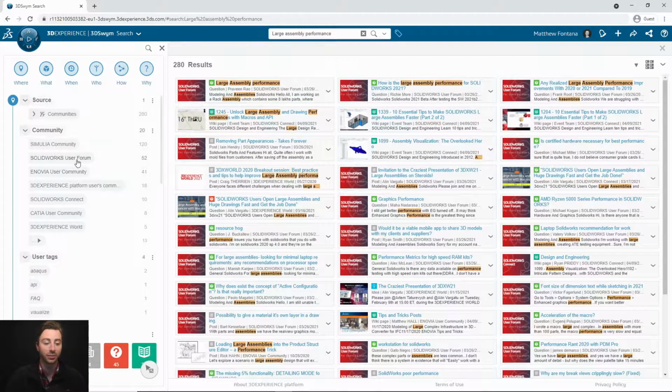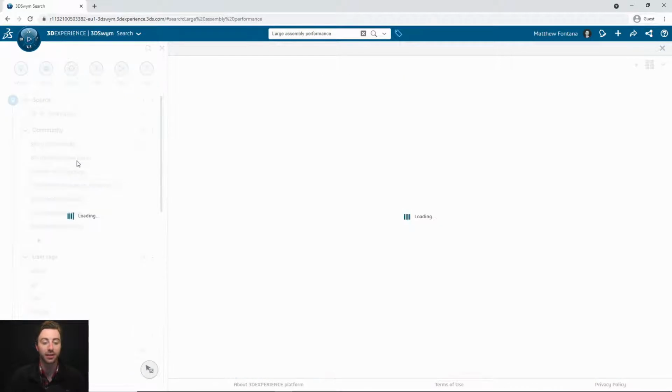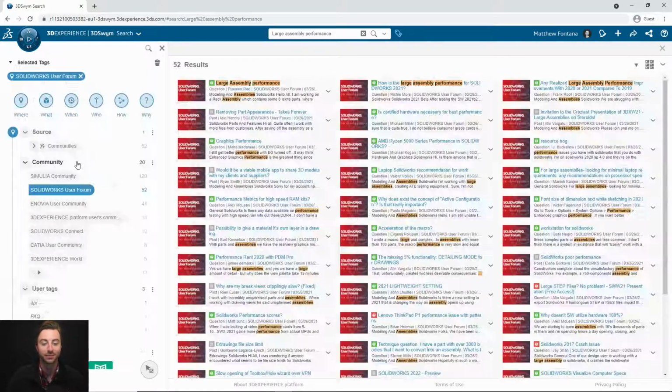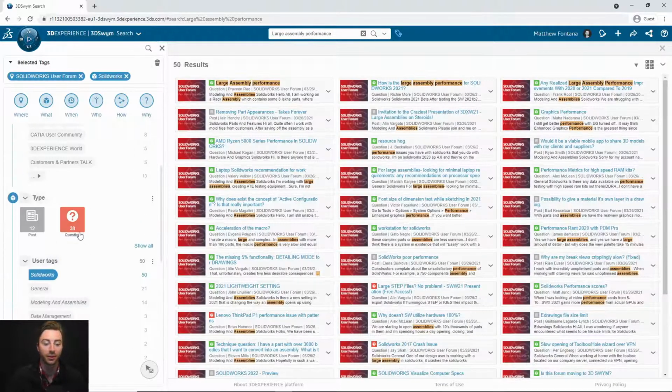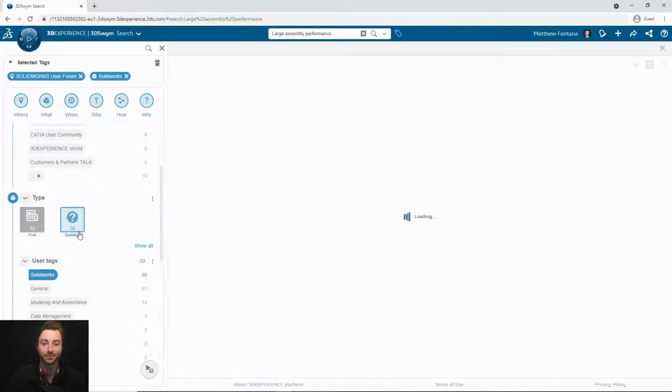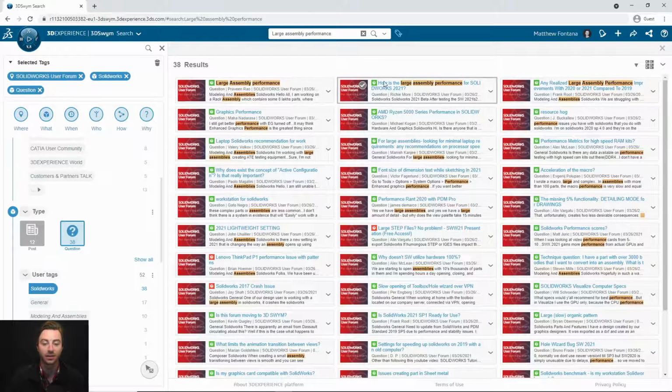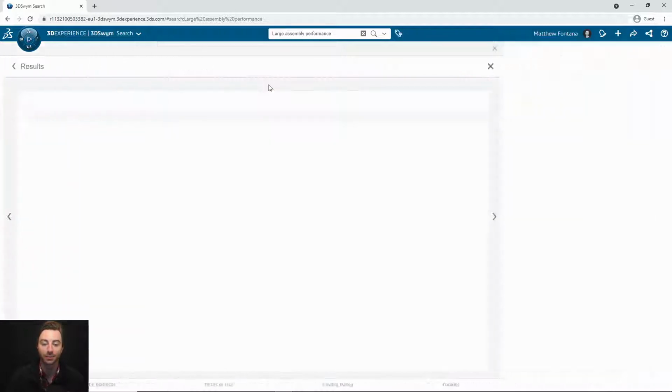Once that loads, you can come over here and make sure that you check the SOLIDWORKS user forum, or you can go into the other forums if you want to search for content there as well. But for this, I'm focusing on the SOLIDWORKS user forum specifically. Once that's done, you can scroll down and choose further tags such as SOLIDWORKS and filter out by types of content. Then you can look through all of the results and you can filter it down further and further if you'd like. But once you find the result you like, you can click on it.